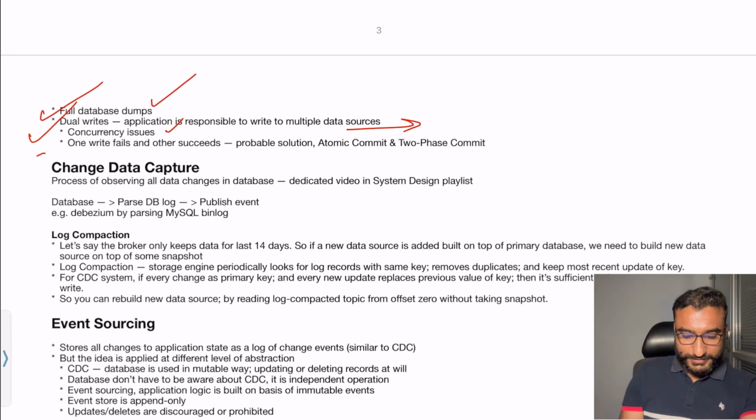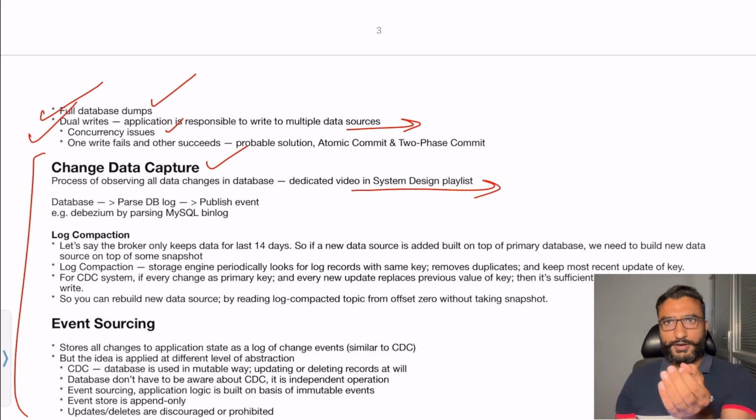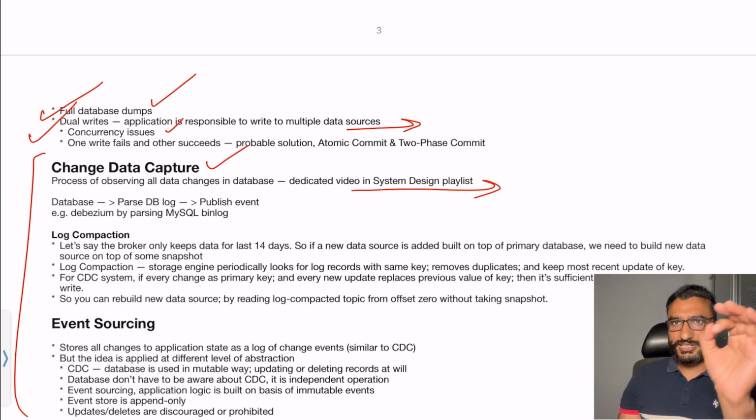So there are two easy ways through which you can implement this. One is CDC, change data capture. I created a dedicated video on my channel which is included in the systems playlist. So go check that out. We have discussed what CDC is, what are the types of CDC, examples of CDC, how it is implemented. All those details are covered in that video.